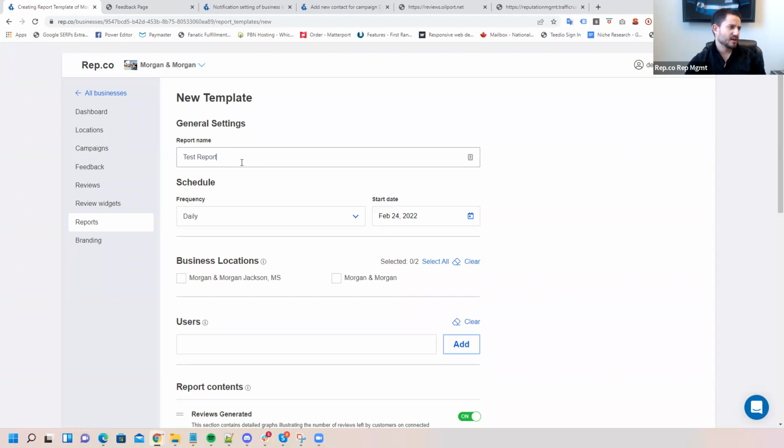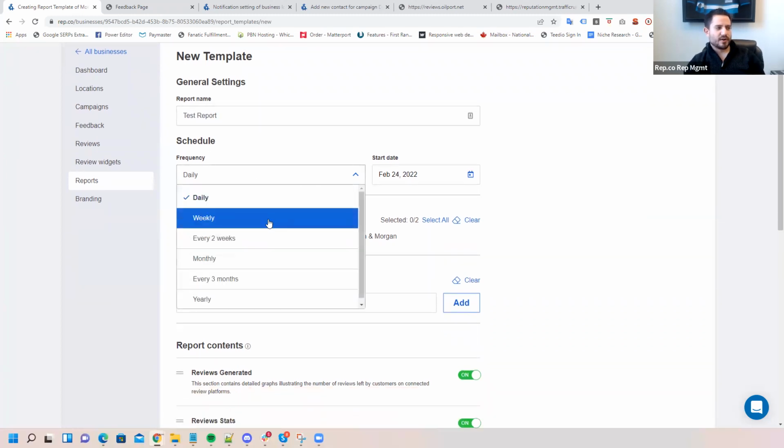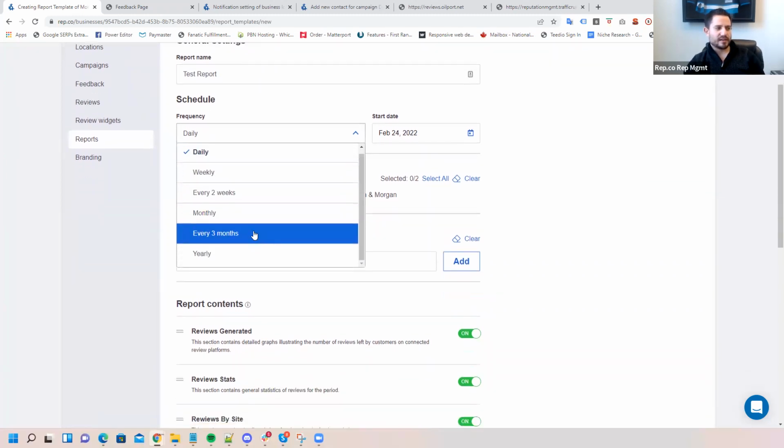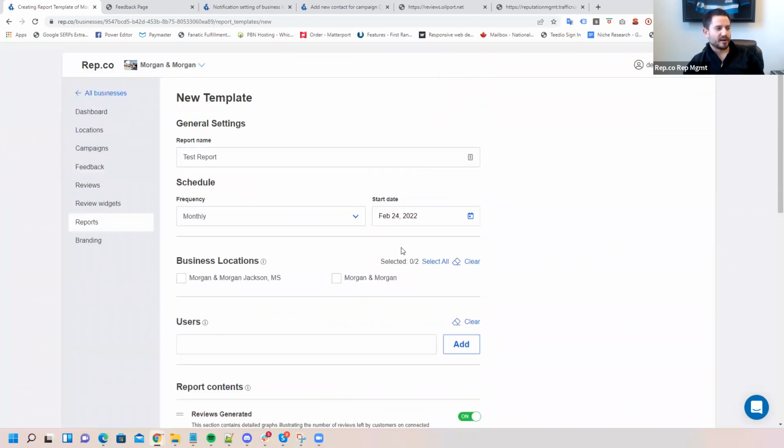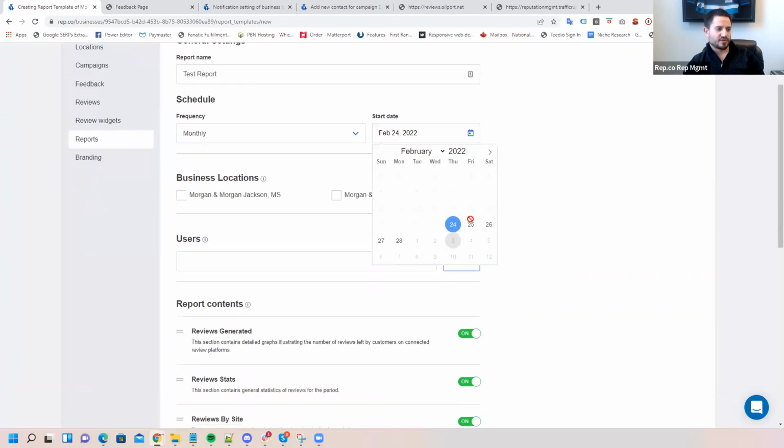Test report. You can create reports to go out daily, weekly, monthly, yearly. Say monthly is probably pretty common. You can choose a start date for reports. Maybe I want to always send them out on the 1st of the month. So let's start it on March 1st.